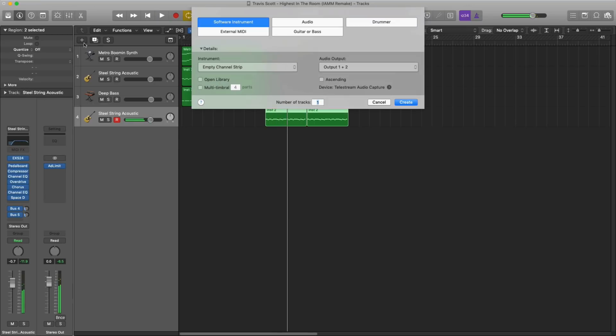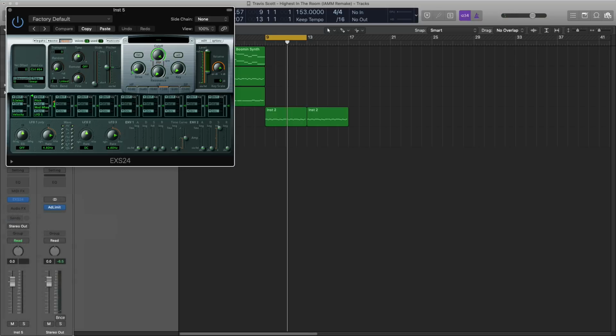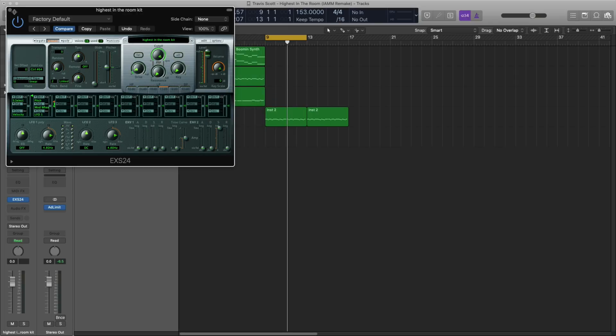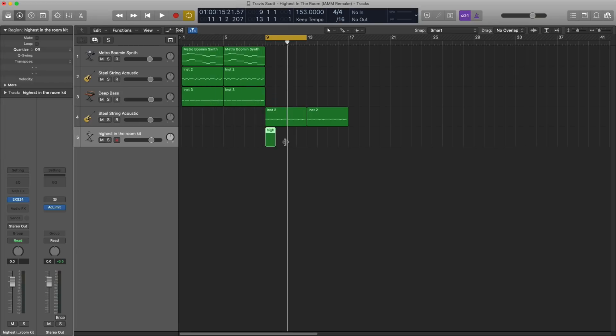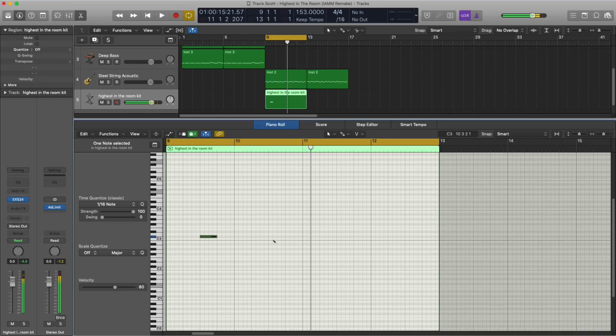All right, then we're going to create a new software instrument track, and we're going to bring in Logic's EXS24 sampler instrument, make it nice and loud as we like to do, and we'll try mono for the future 808. Let's bring in the Highest in the Room drum kit, and draw in our first sound, and start off easy. We'll start off with the clap. Just gonna put that on the 3s.